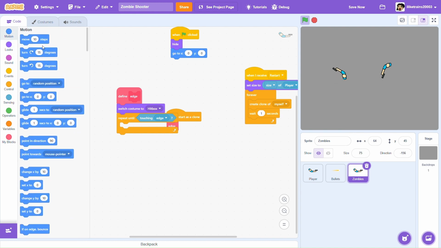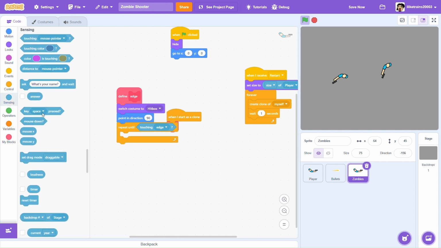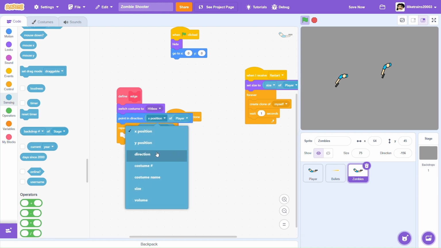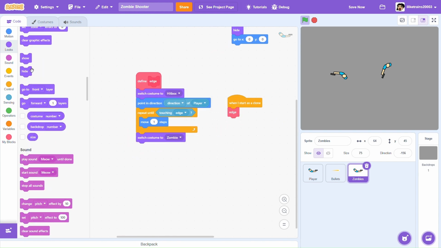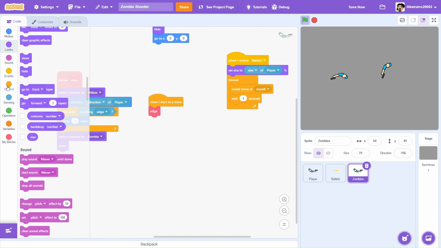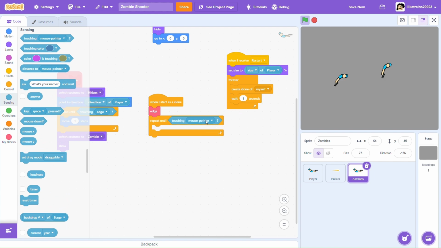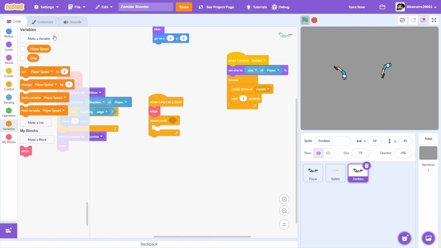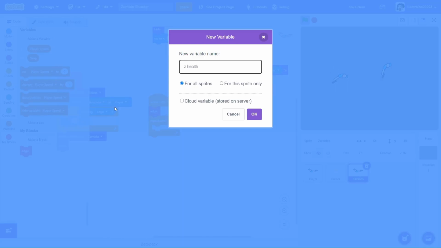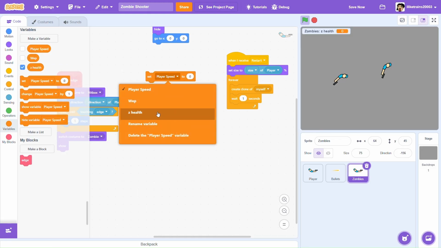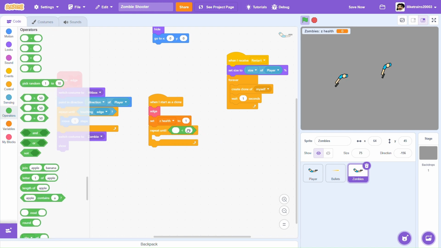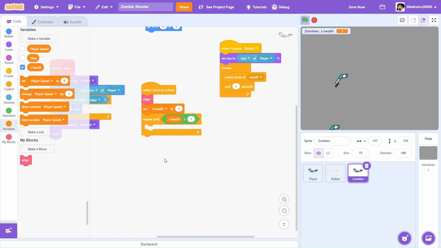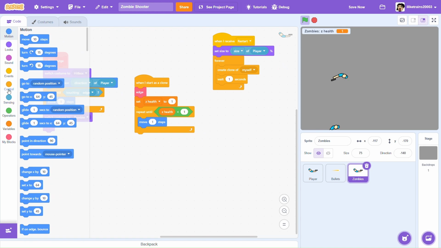Okay, so repeat until touching edge. Point in the direction of player. Then move 1 step. Switch costume to zombie, and then show. Okay, so now repeat until touching bullet. Actually, wait. Yeah, actually no. Make a variable called Z health, short for zombie health, for this sprite only. Then set Z health to whatever. I'd set it to 1. Repeat until Z health under 1, and move 1 step towards, point towards player, and then move.